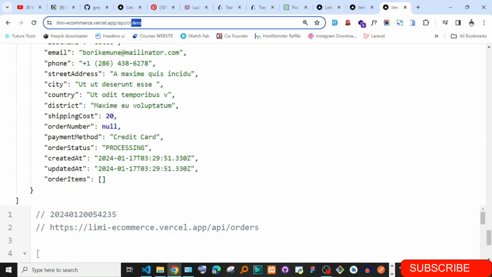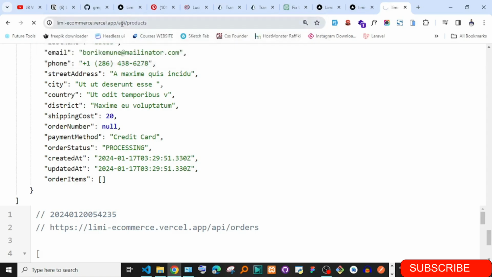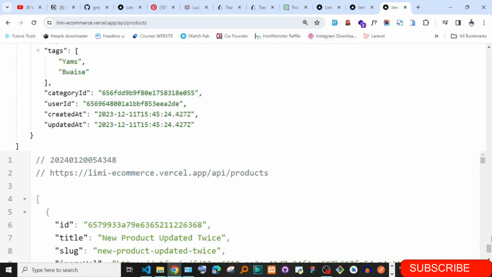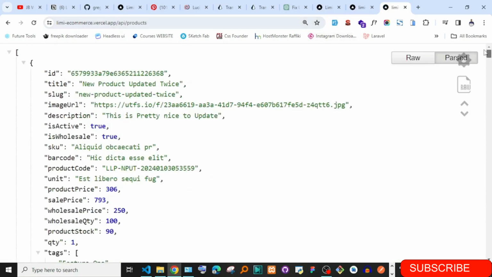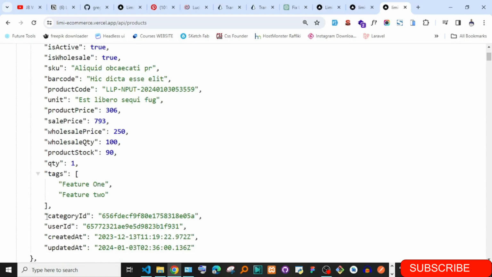Now when you look at this, let me go to the API products. If you look at the products we have, we have the ID, title, image, description, and all this data. Let's move down. The good thing is that you see it has this user ID. This user ID is the farmer's ID, the ID of the person creating the product.